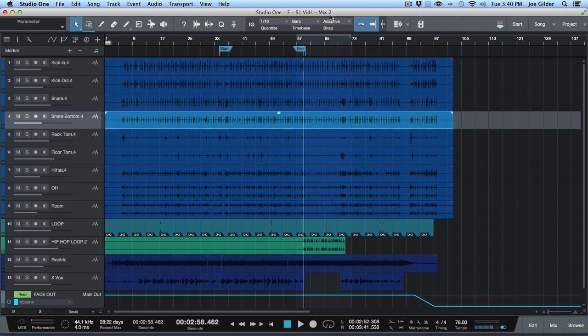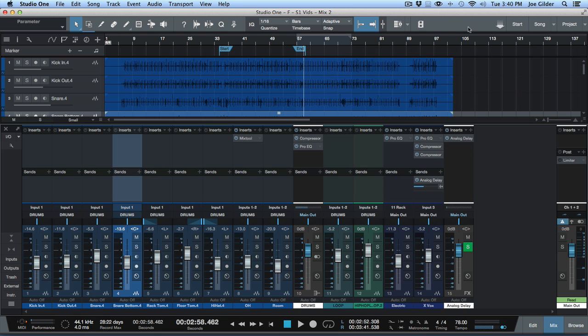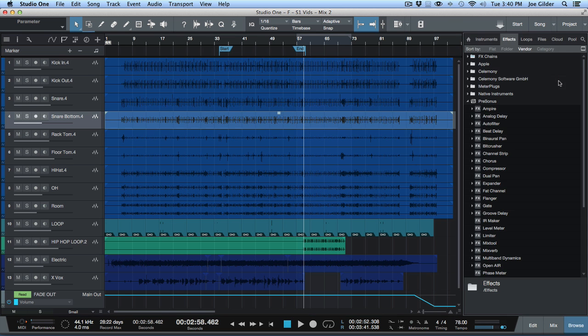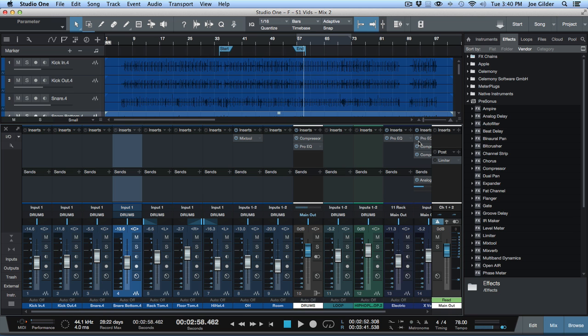No Studio One series would be complete without talking about this feature. This is one of my most favoritist features that has ever graced a DAW. So here it is. It's called the Mix Knob. The Mix Knob is awesome.